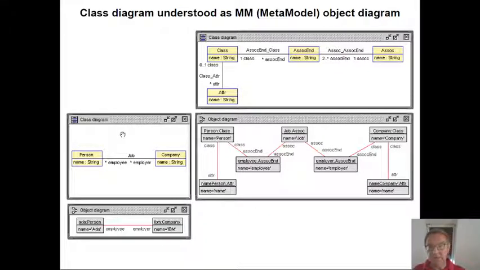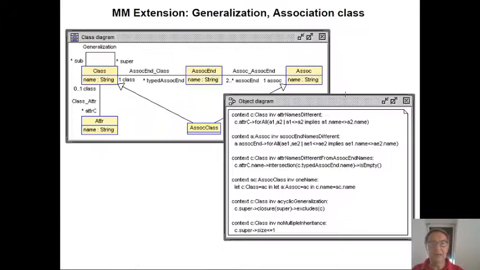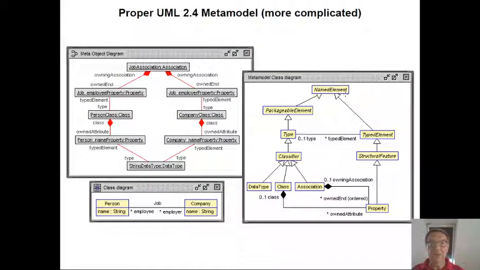And in order to represent this class diagram as an object diagram, this meta class diagram, this meta model would be applicable. And this is something like the UML meta model. In reality, the UML meta model is much more complicated.